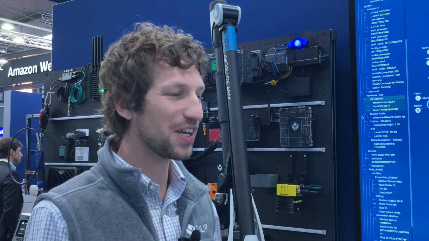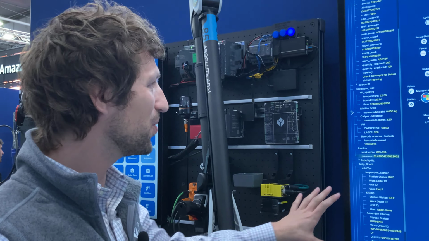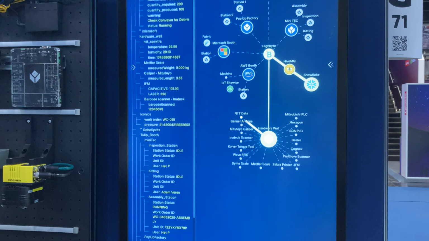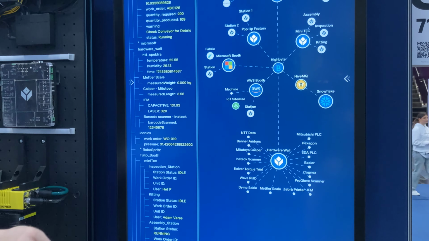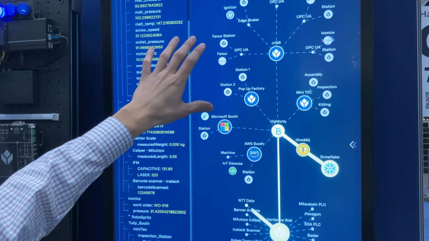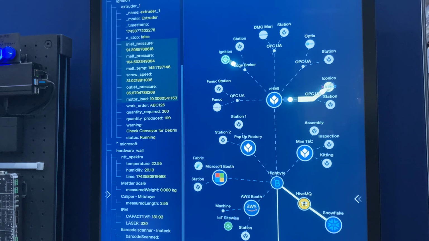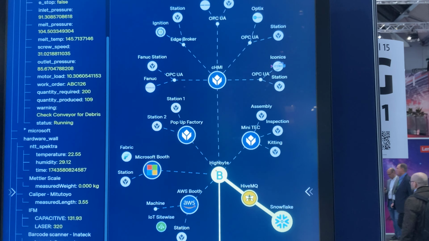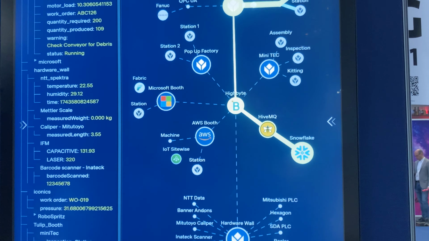Like every event Tulip's done in the last year or two, we've built a UNS specifically for this event, mapping our real-time data across all of our booths. I'll give you a quick tour here of our visualizer. We've got data flowing in from Tulip apps, from devices, from machines, across our booths, within this one, at the Microsoft booth, at the AWS booth.